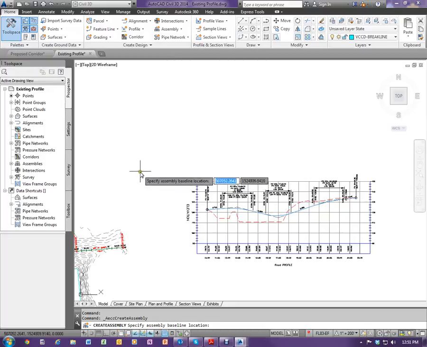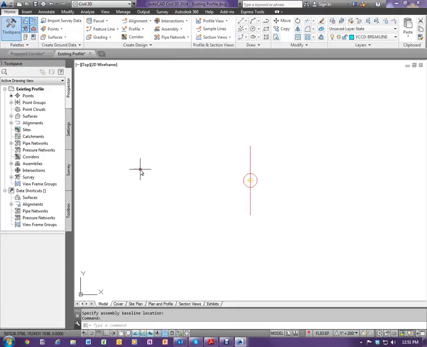I'm just going to pick over here as my base location. It automatically jumps to that area. Now I actually have to create the roadway, what it looks like. It's going to be a 12-foot road with a curb and gutter, and it's going to have daylight points.